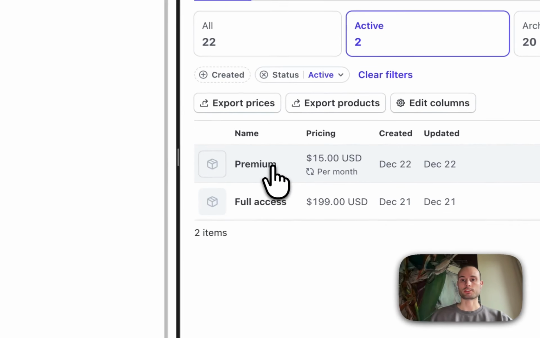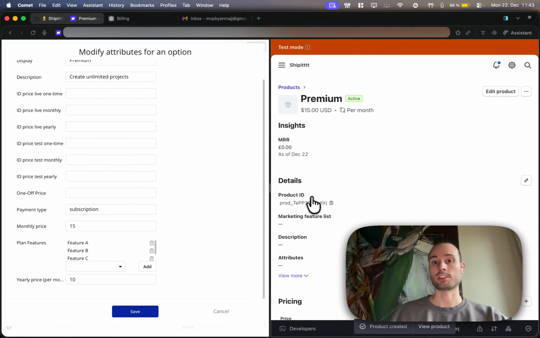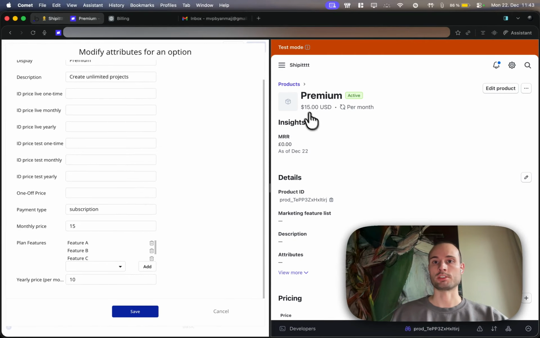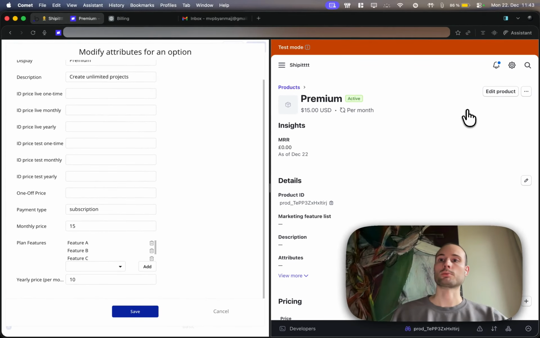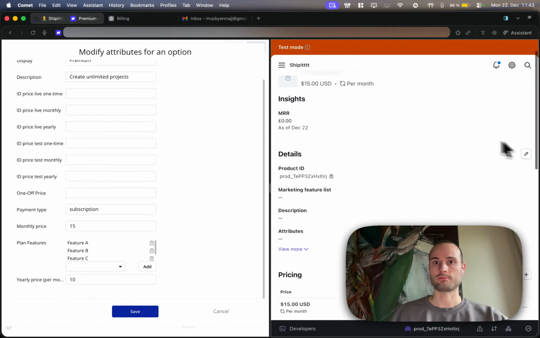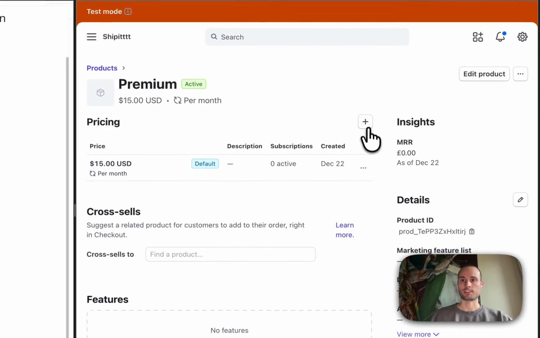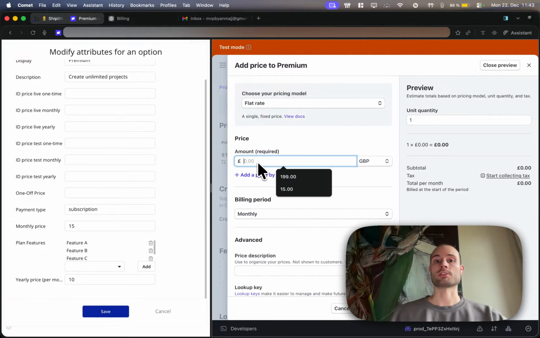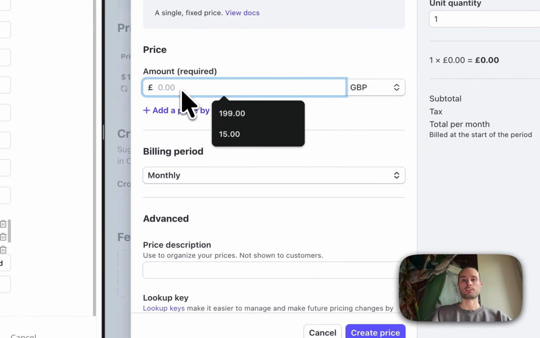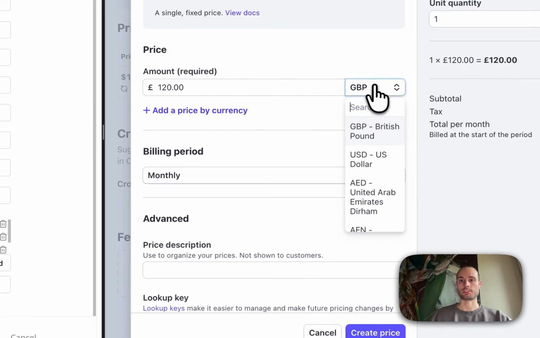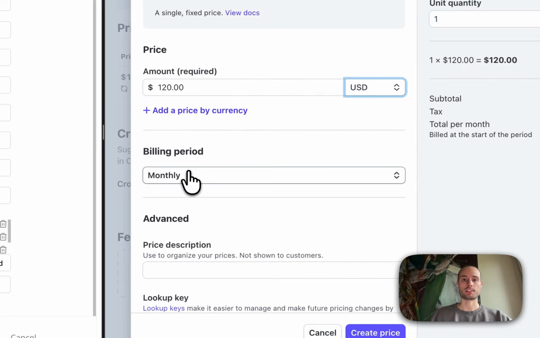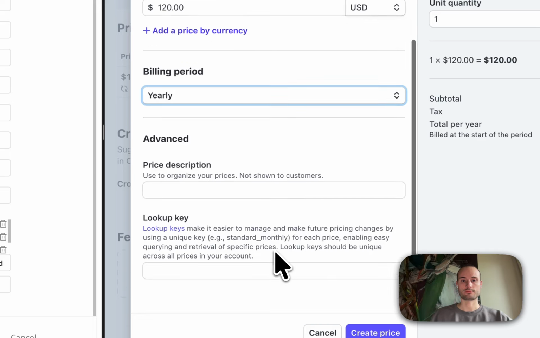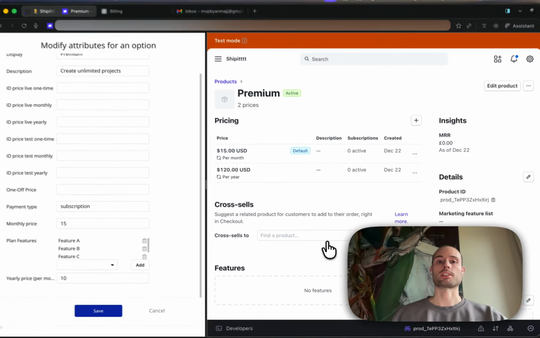This will give us this product called premium as a standard. As a default, the price will be $15 per month, but because we will give the user the ability to pay a yearly price, we're going to add a price. In this case, we click plus. We say it's $10 per month. That equals $120 per year. If they pick the yearly price, the billing period will be yearly. We're going to create a price.